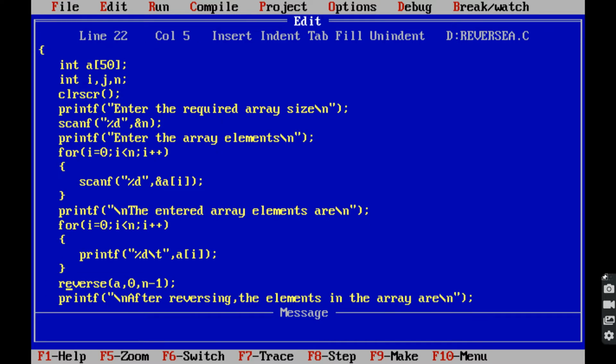After that, we have to write the recursive function reverse(a, 0, n-1). This is the calling function, because this function is called in the main program. The function name is reverse. a is the array name. 0 means index 0. n minus 1 means the array size minus 1. So a, low, high: the low value is equal to 0, and the high value is equal to n minus 1.